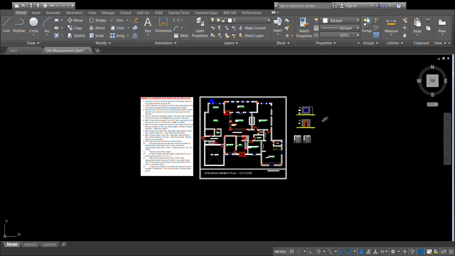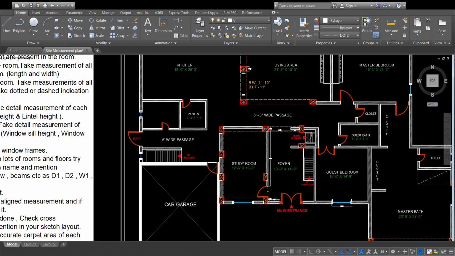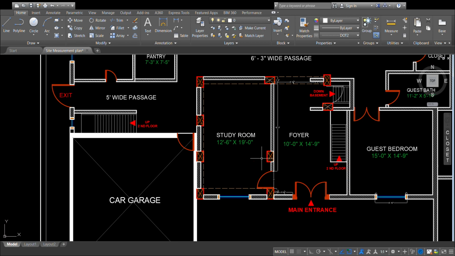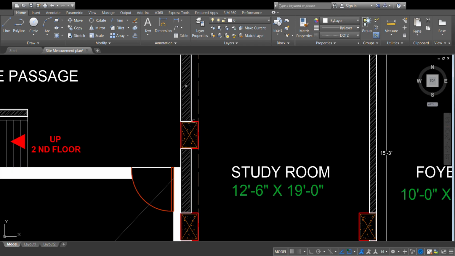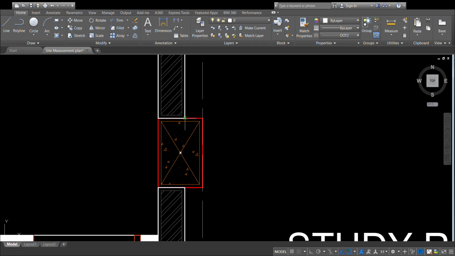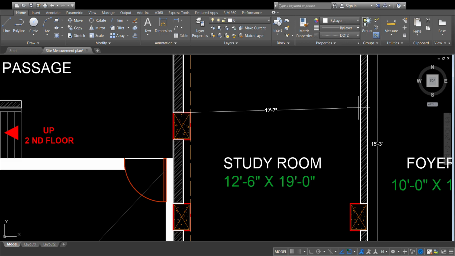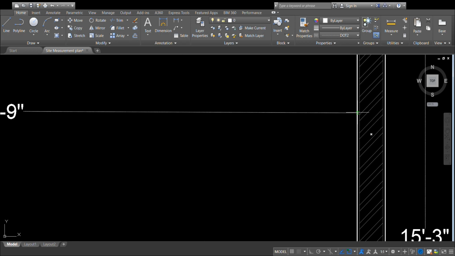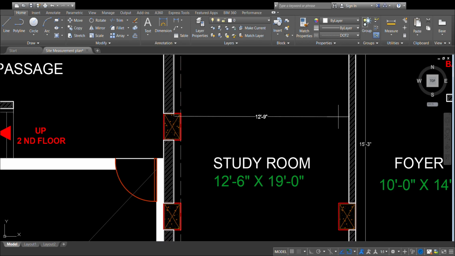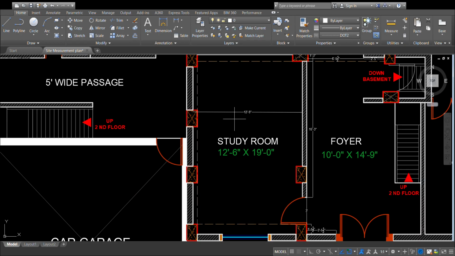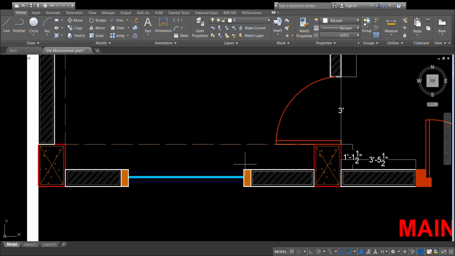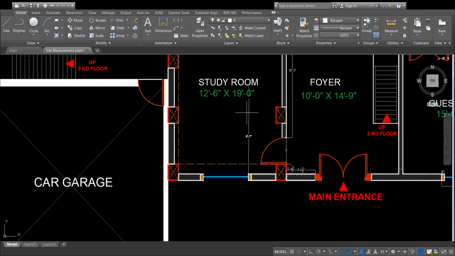Length and width. Suppose I want to take cross measurement of this study room. On the site itself, I'll take cross measurement, that is from this wall to this wall with the help of a measuring tape. Then from this wall to this wall.